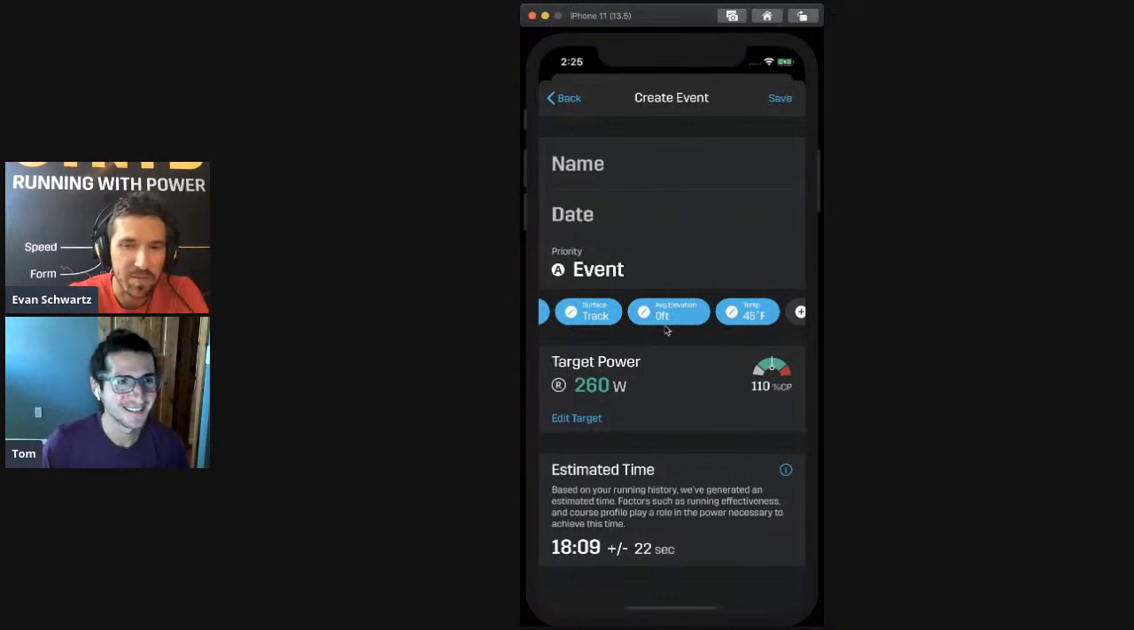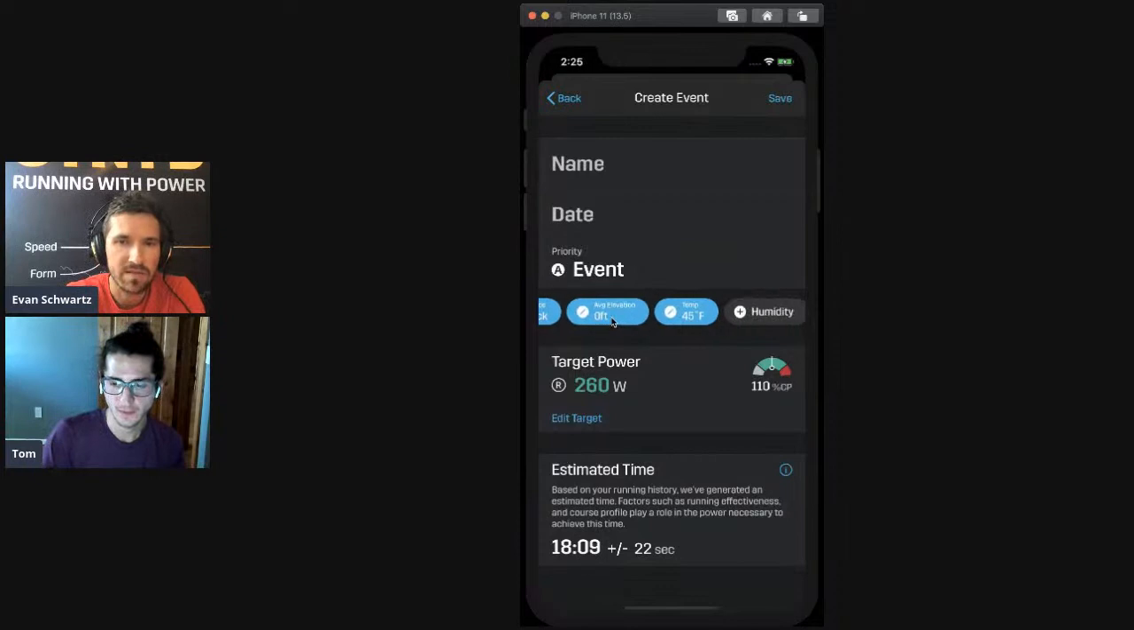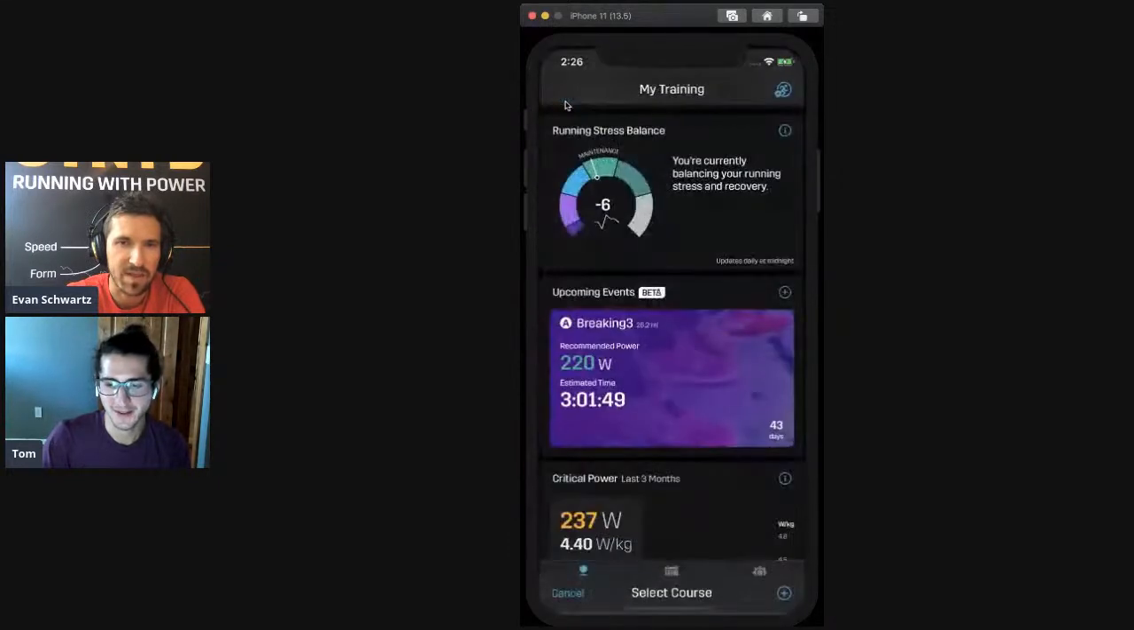Well, yeah, because it gives you that plus or minus range. Right. So the more data you give, the better the confidence will be from our side to give you that estimated time and those power targets too. Yeah. And so let's maybe save this event. Do we have to? I'm just going to cancel it out.